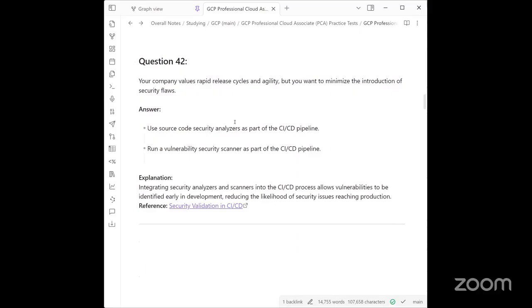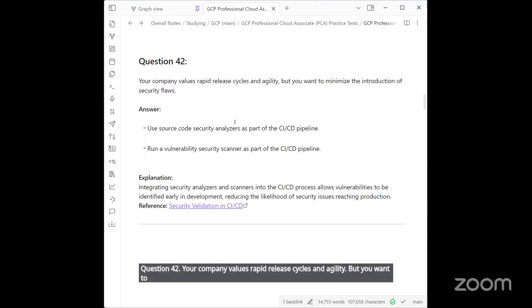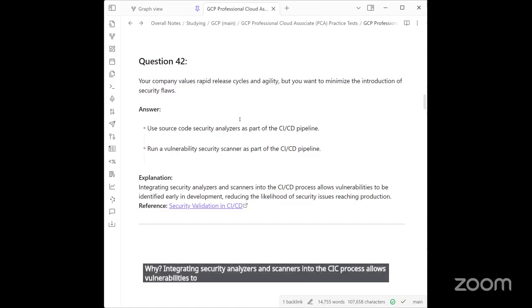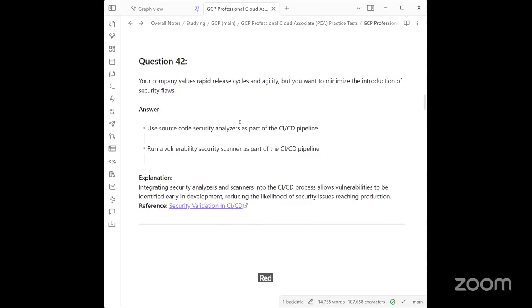Question 42. Your company values rapid release cycles and agility, but you want to minimize the introduction of security flaws. Answer: use source code security analyzers as part of the CI/CD pipeline. Run a vulnerability security scanner as part of the CI/CD pipeline too. Why? Integrating security analyzers and scanners into the CI/CD process allows vulnerabilities to be identified early in development, reducing the likelihood of security issues reaching production.